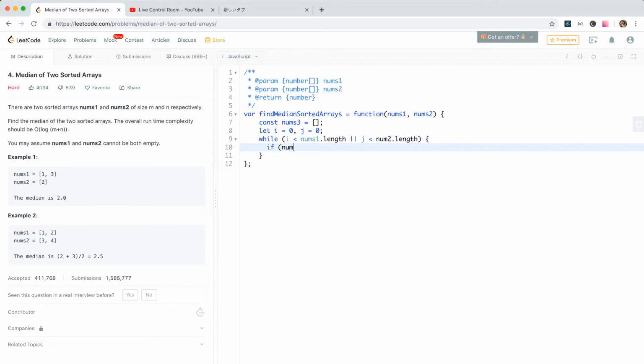If nums1, if i is smaller than nums1.length, no, we should if i equals nums1.length, there's no more elements from nums1. We just push all the rest, nums3 pushes nums2.